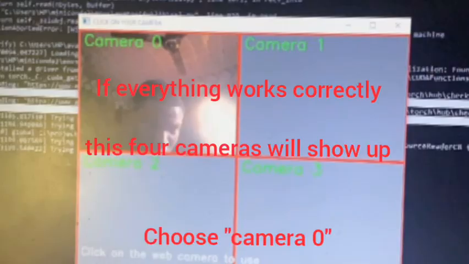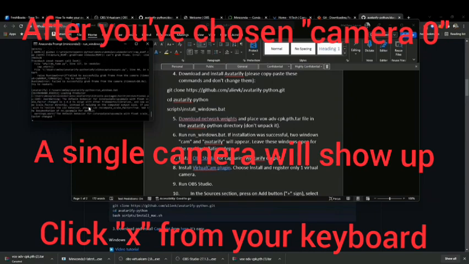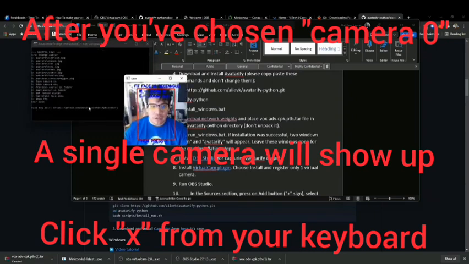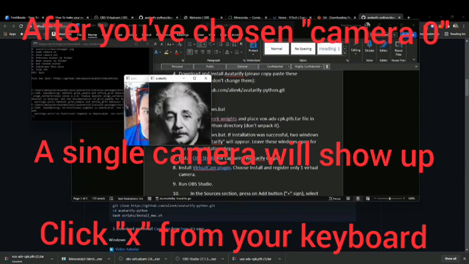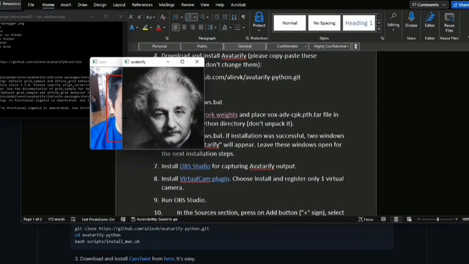For my system config, I have a Ryzen 7, and it's going through the process and trying to load it right now. And there it is. Hello, everybody. Then in Zoom, hit X when you're ready. So hit X, and the avatar will come up. And hello, I am Albert Einstein. Now, officially as of today.